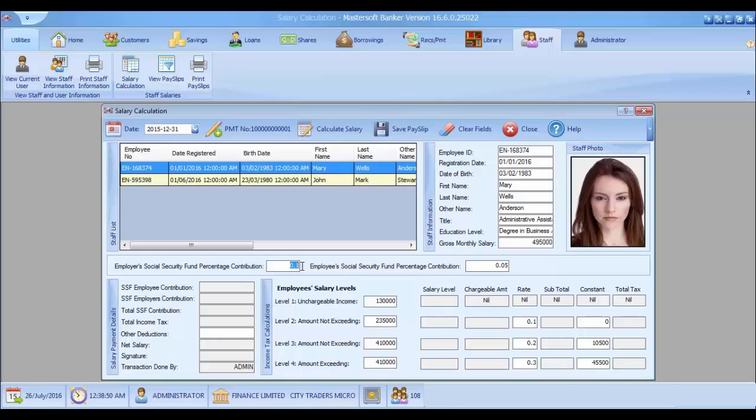percentage of employer's contribution to a staff salary, and the staff, what percentage of money is deducted from his or her salary on a monthly basis, because these are deducted monthly. These employee salary levels vary from country to country, so you should put what's appropriate to your country.